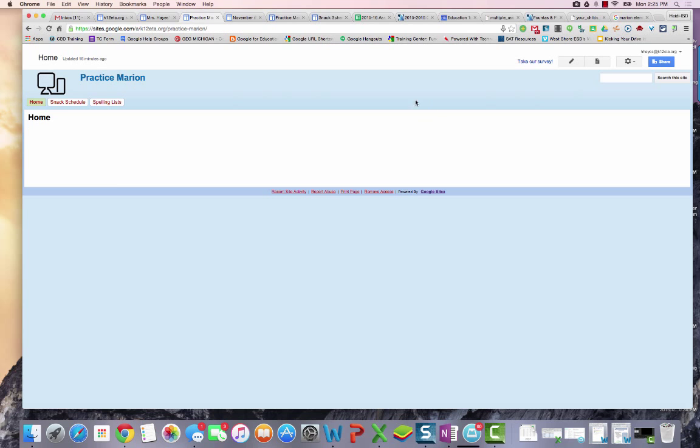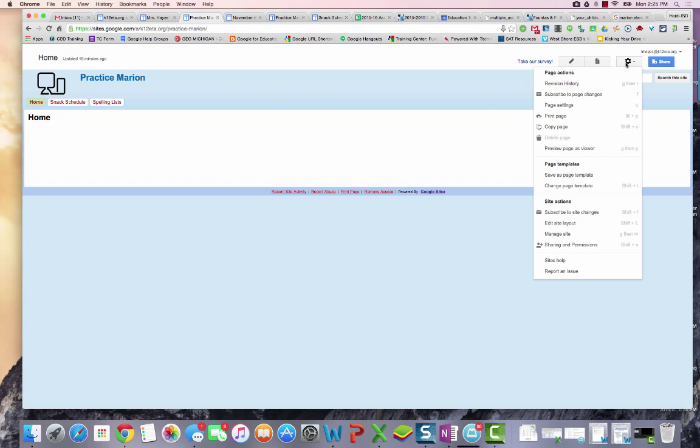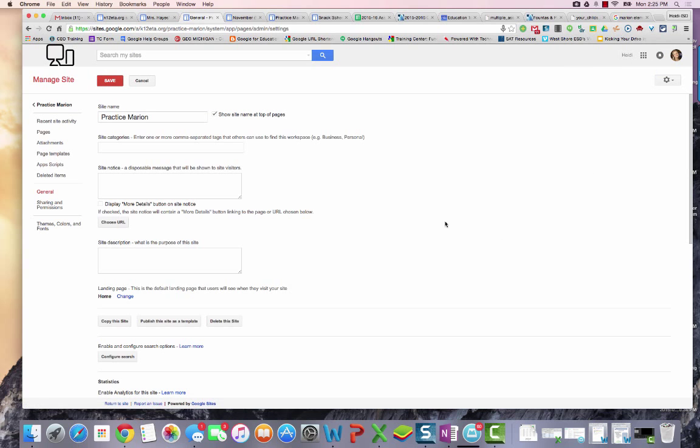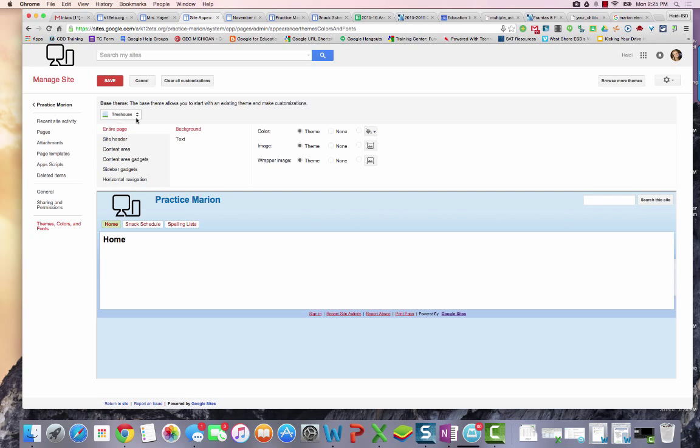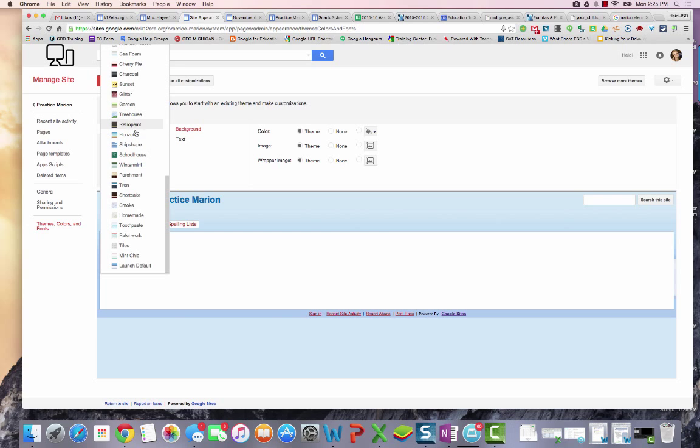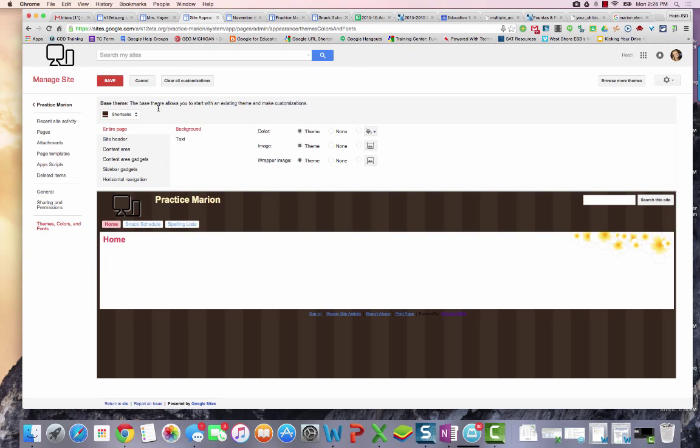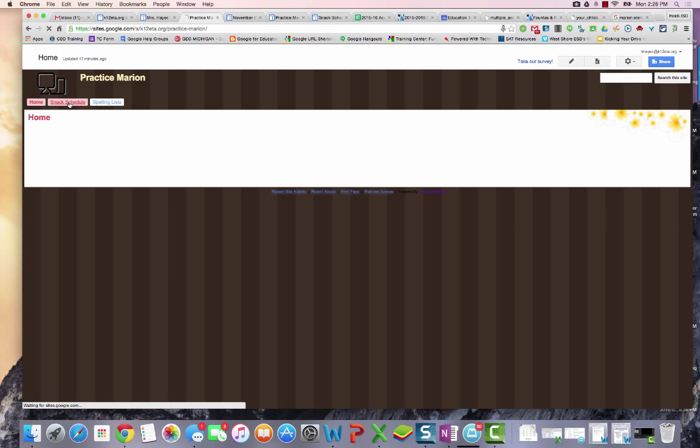For themes, let's just say that I'm getting sick of this blue one, or I want to change my site look for the different seasons or something like that. All I have to do is go to the gear, click on Manage Site, and click right here where it says Themes, Colors, and Fonts. And right here where it says Treehouse, I can basically drop that down and change it to something else. So I'm just going to click on one of these and click Save. It says my changes have been saved, and then I can go back to my site, and it's going to look a little different. So that's just a quick way to change your site theme.